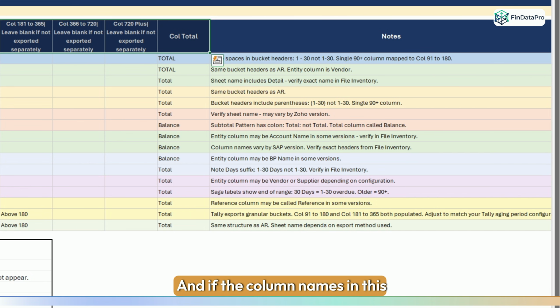And if the column names in this reference don't match what you see on your actual file, trust your file. Use file inventory column headers as the source of truth, not this sheet, because this is just a sample.